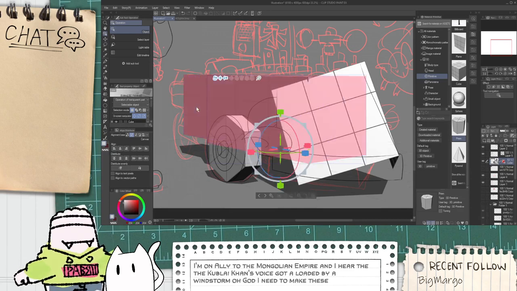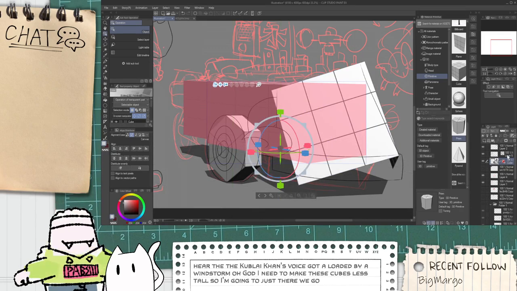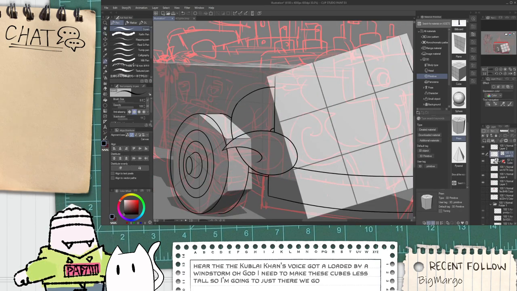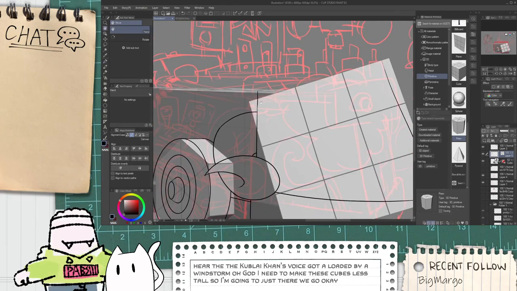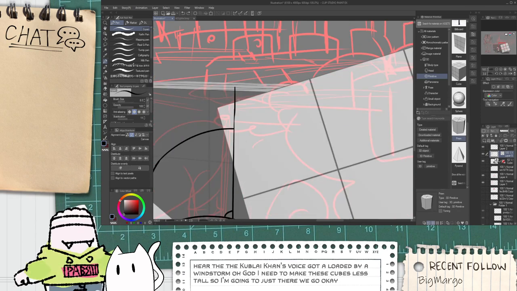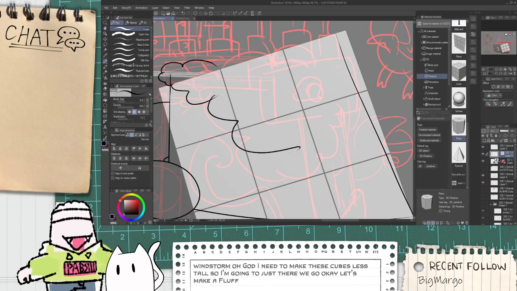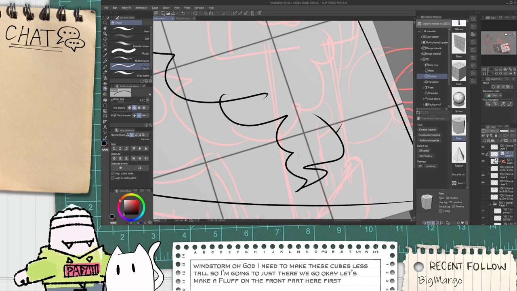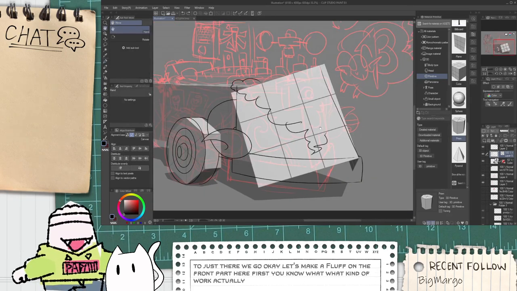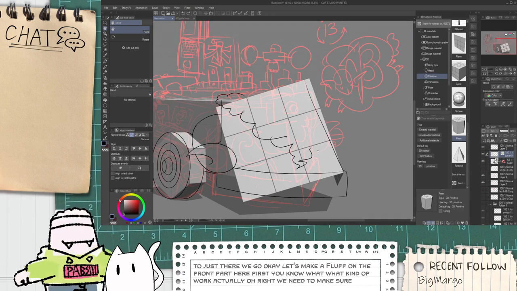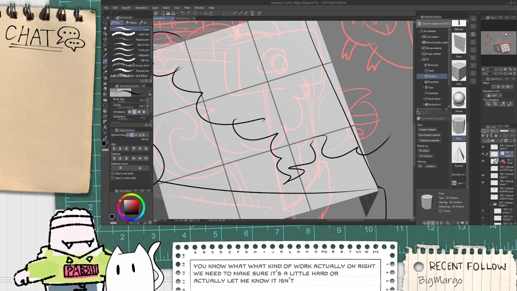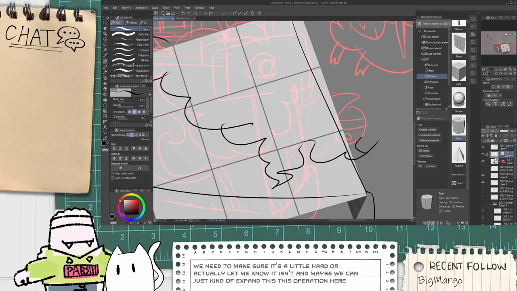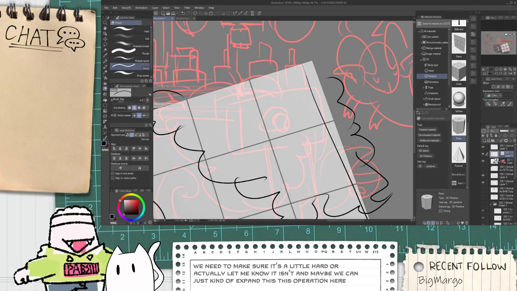Alright, I need to make these cubes less tall. So I'm going to just... There we go. Okay. Let's make the fluff on the front part here first. You know what would kind of work, actually? Oh, right. We need to make sure... It's a little hard. Or actually, maybe no, it isn't. Hang on, maybe we can just expand this operation here. Yeah, okay. There we go. This works.